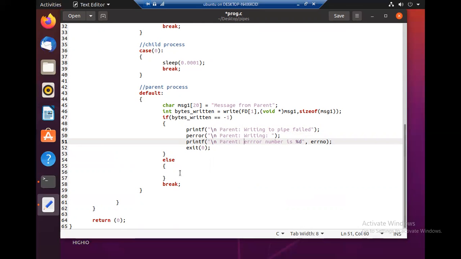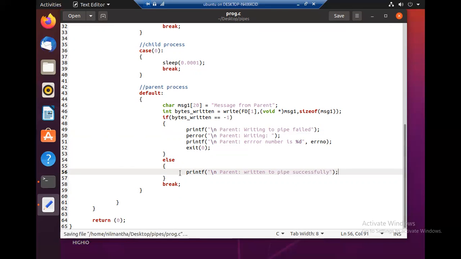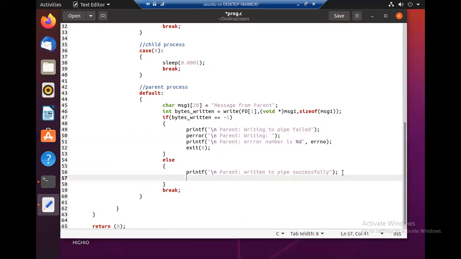If the error does not occur, then we should print. We should specify that we are from parent. The process is parent. Parent says that written to pipe successfully. And then what should be done? Parent will write to the pipe, then it should wait until the child retrieves that, and then the child prints that it has received this message, and the child will terminate. So after this, the parent should wait until the child is terminated.